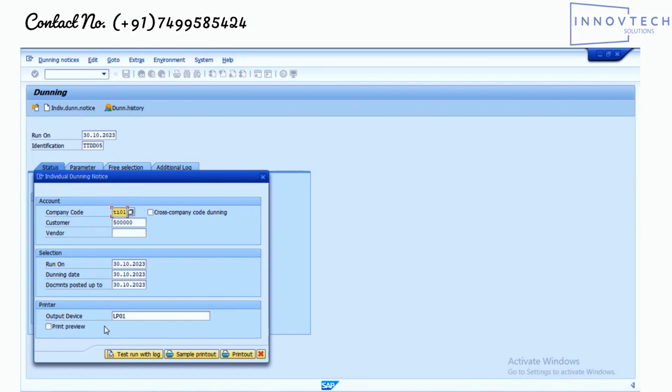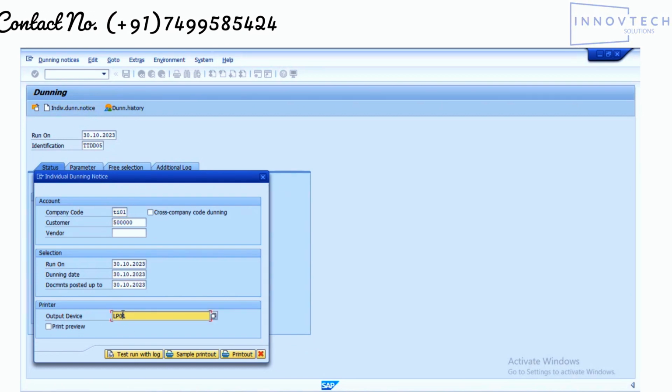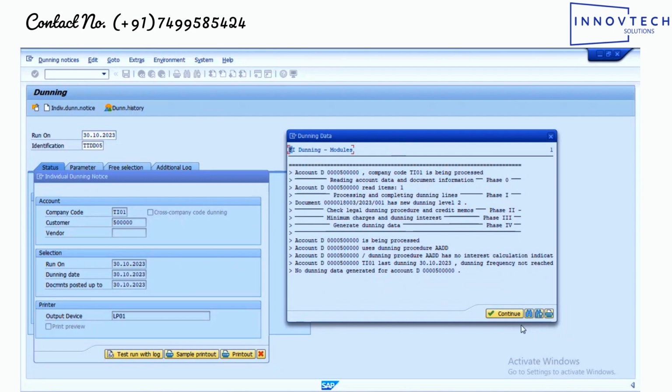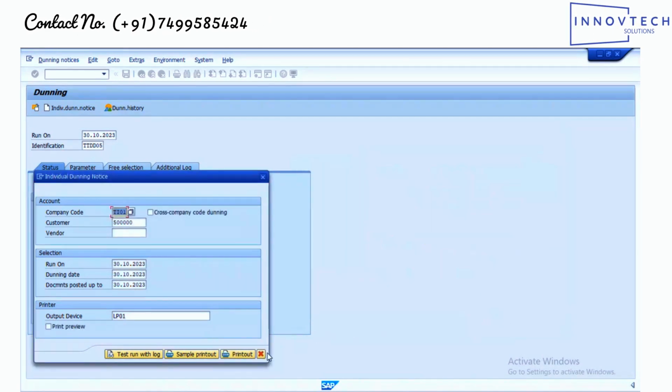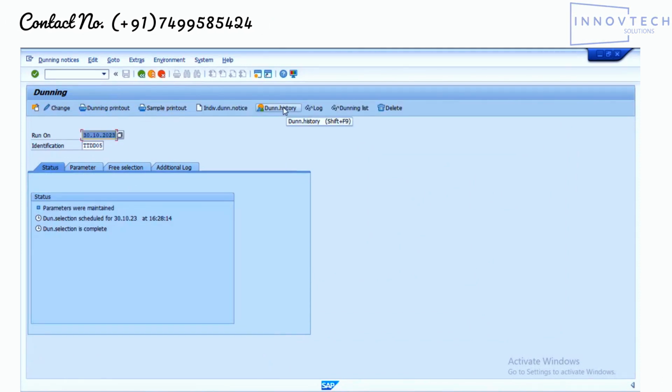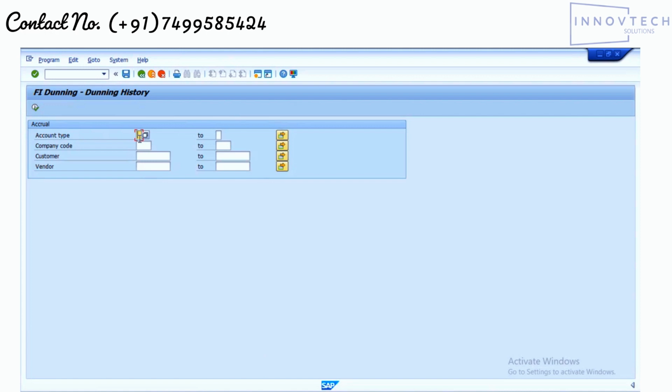Individual notice. Enter company code. LP01 is a standard output device. Spool and log. You will find a notification like this. Okay. Now if you want to check the dunning later, then you have to go to dunning history. Enter here account type. I have sent it to the customer, so I will use D. Company code TI01. Click on execute.